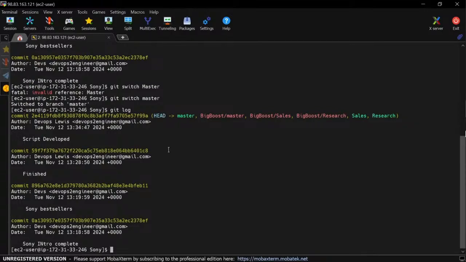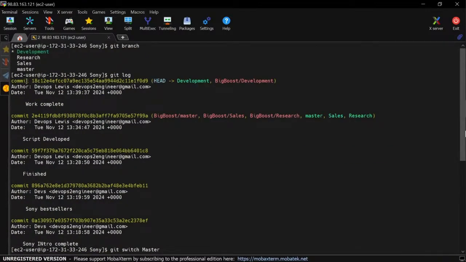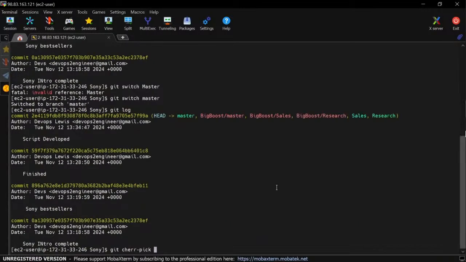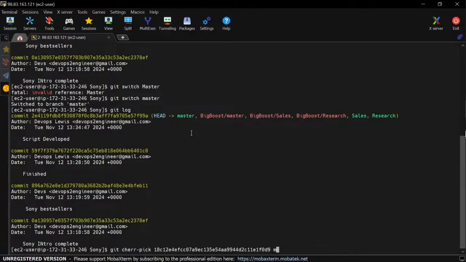So what we can do is the git cherry-pick, and then the commit ID, which is here. Copy everything. We'll paste it here, and we specify which branch: master.